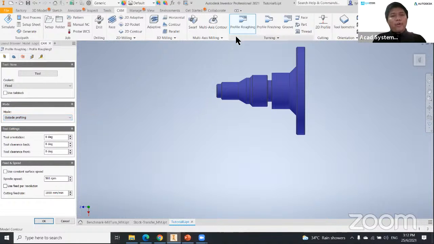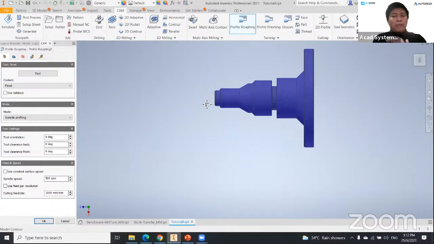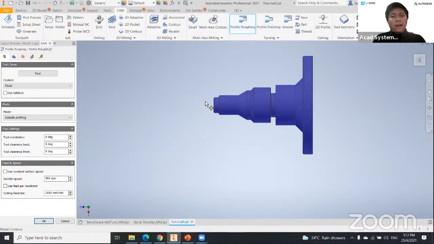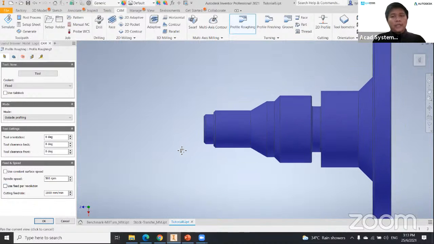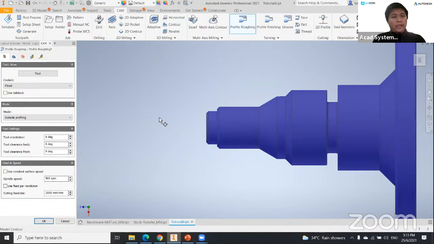For this profile roughing, I would like to use a spindle speed of 500 RPM only. For the finishing later, I will choose a higher spindle speed. This one is only for roughing because I want to make sure that my tools last long. If I use a high RPM value, then my tool will break easily. So this case will be the first one, tools.